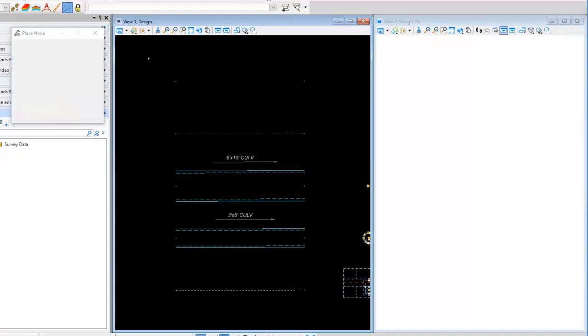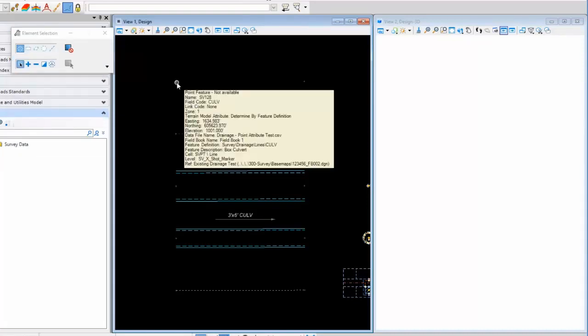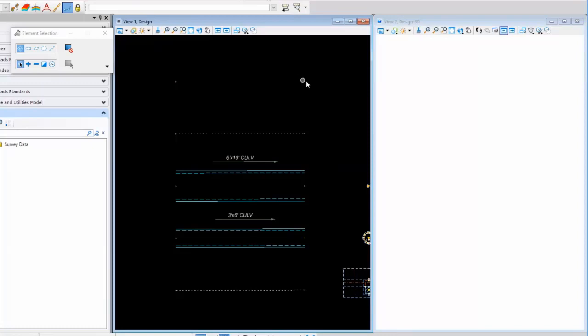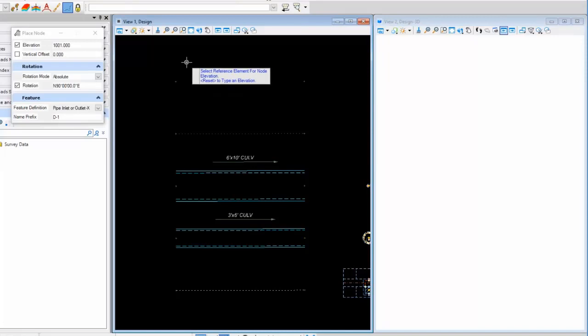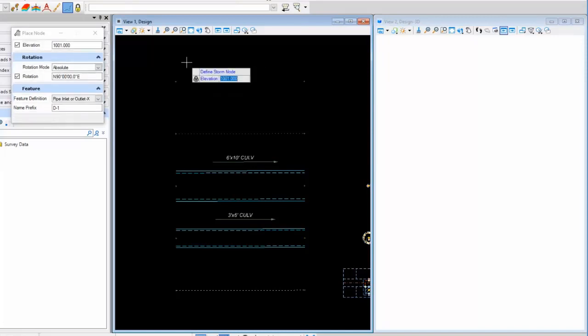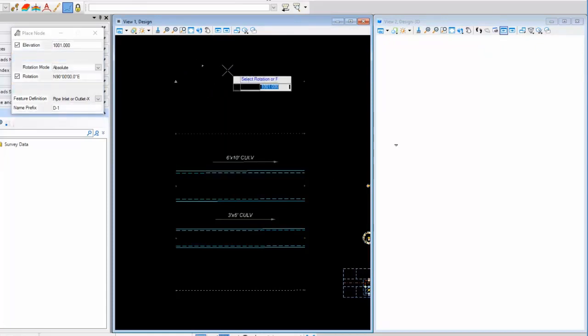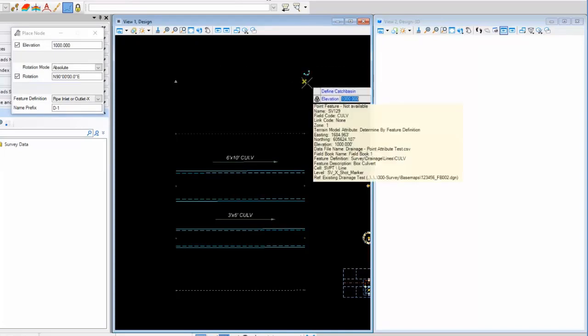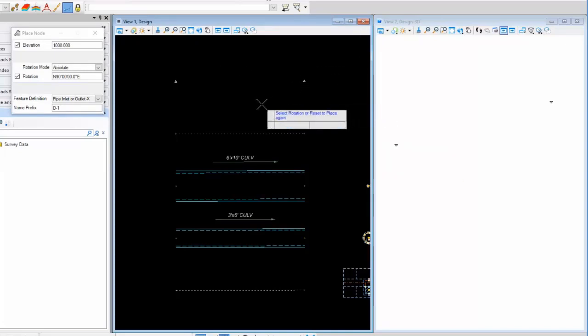So since those are surveyed points, I can just use my selection tool, and I can see that one is 1001 and that one is 1000. So just testing data, it's not always going to be that easy to remember the values, but let's go ahead and place some nodes on there. So I use the place node command, and I'll right click to type an elevation, and this one's going to be 1001. So I'll just put it right on that point and accept our rotation, and the second one's going to be 1000, and we'll go ahead and put that on this point and accept the rotation for that.